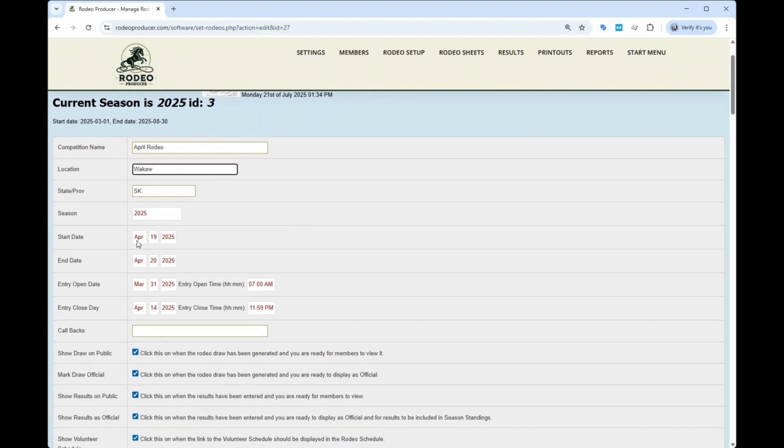We would enter the start date, so you would choose your month, your day, your year, and the same for the last day of the rodeo. We will set the entry open date, that is the date on which online entries are open, and the date and time on which they close.